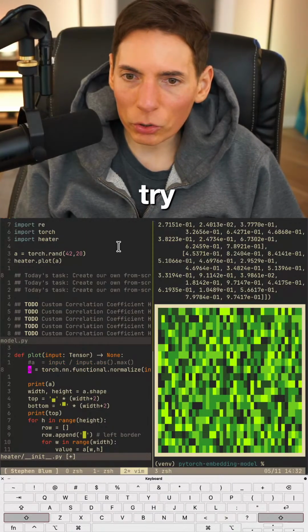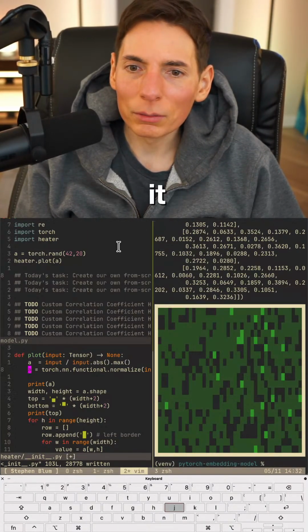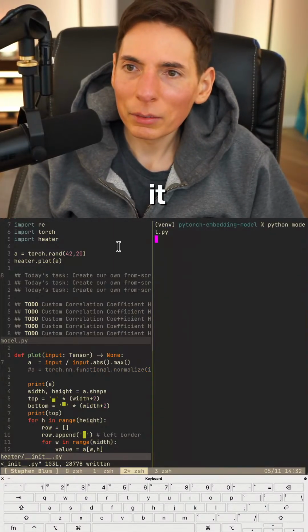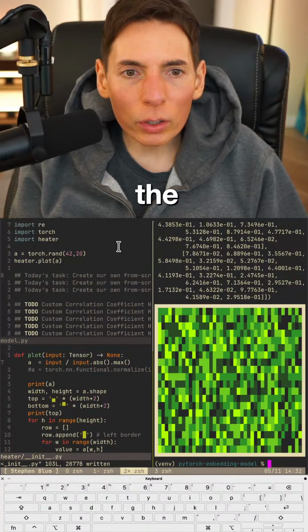Wait, before I do that, I'm going to try this one again. Nah, it's too dark, right? That doesn't represent it. Much better, much better.